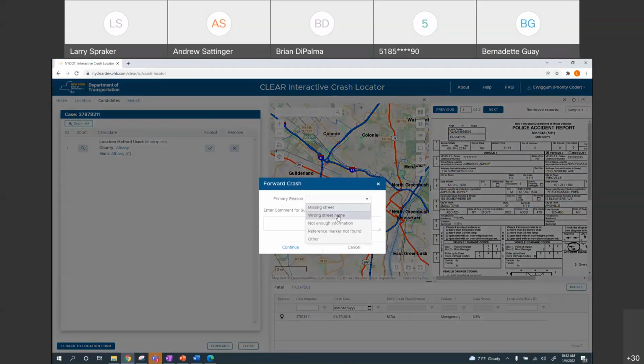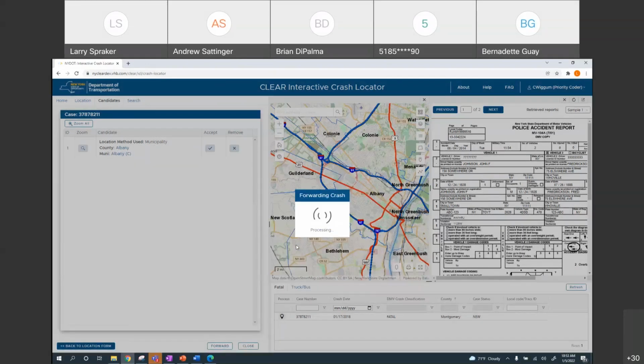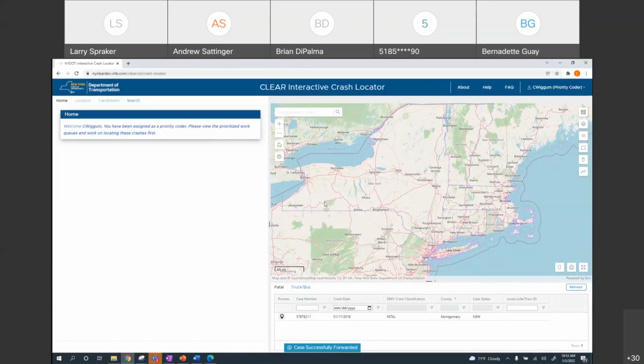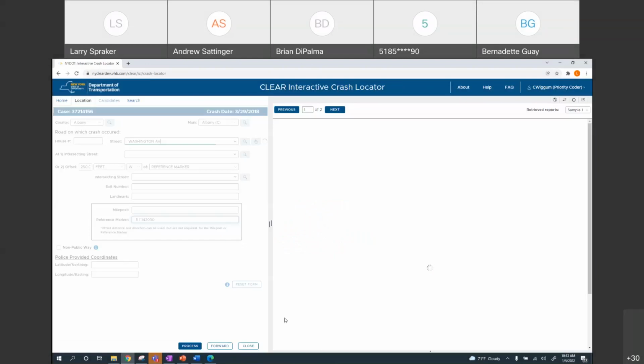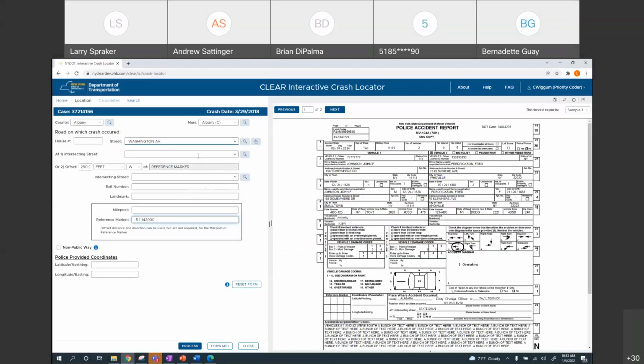I'll pick wrong street name and put, there is no street called Main Street. I don't even remember what the street was for this crash in whatever, Albany. Hit continue, and that one successfully forwarded. No idea what was going on with the last one, but we just forwarded a crash. Now, as we go through here, we've got the truck bus queue over here, and I can click this and work through this. Same thing.